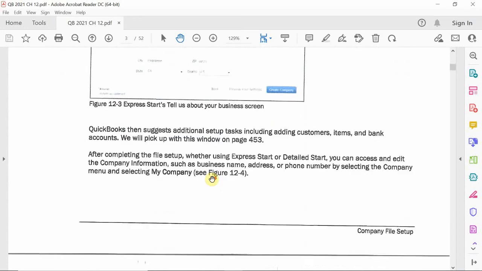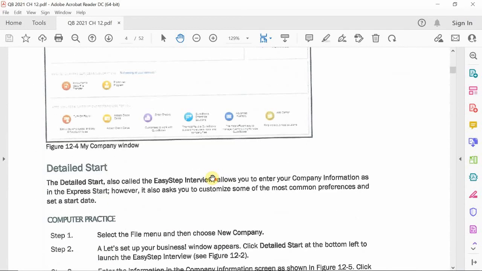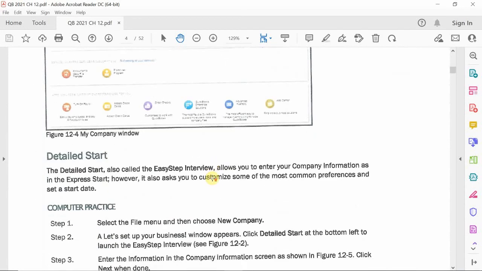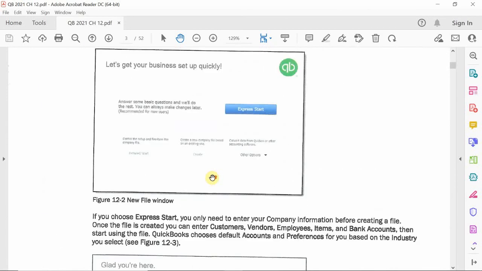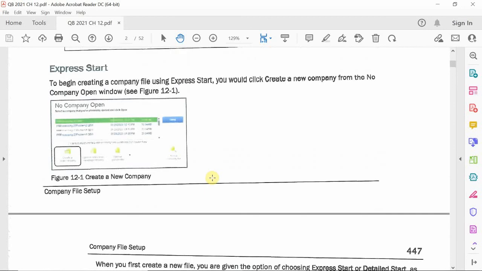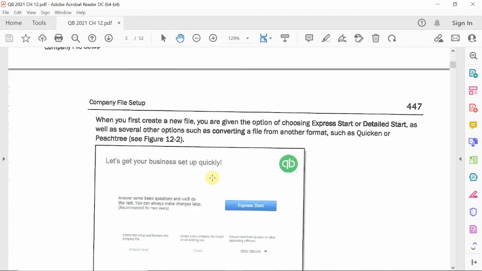The express start, and we'll take a look at an example also today in class, literally is where you just enter in your company information, and you're going to set up your entire company file manually, okay? What do you mean by manually? As in, you're going to have to go through the list of preferences. You're going to have to go through, yes, I have employees. No, I don't have employees. You're going to have to answer those questions on your own, okay?